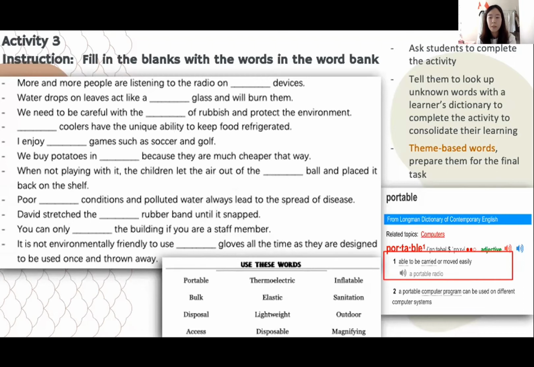For example, they may not know what portable means, and after consulting the dictionary, they find that it refers to the ability to be carried or moved easily. They can then use this definition to fill in the blank in the first sentence, which reads, "More and more people are listening to the radio on portable devices." Since the words selected are based on the theme of camping, which is the theme in the final task, this activity can also prepare them for it.